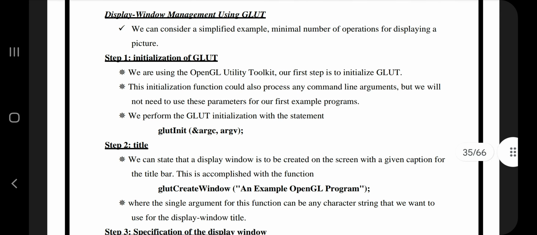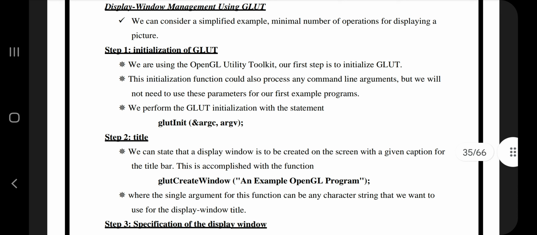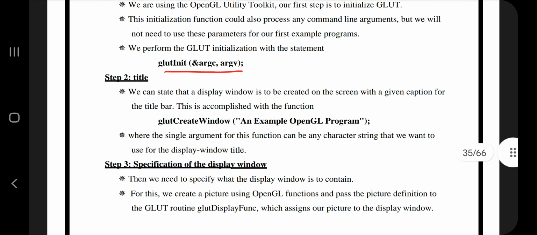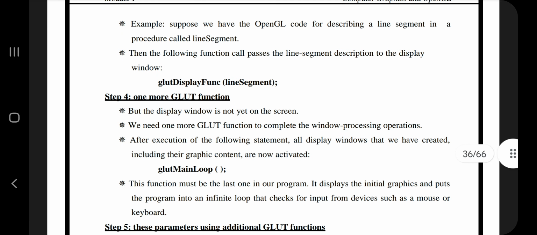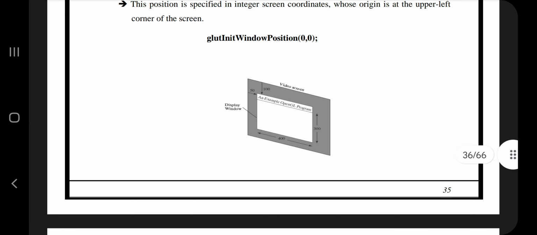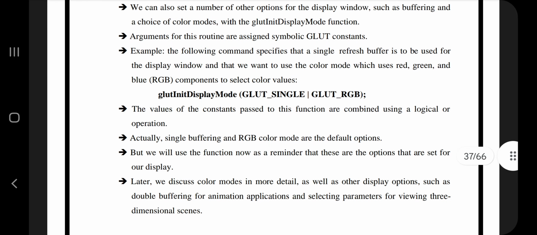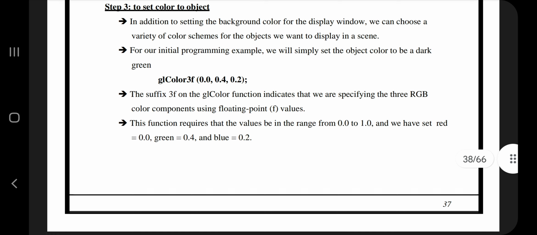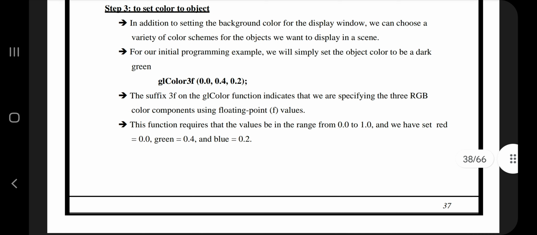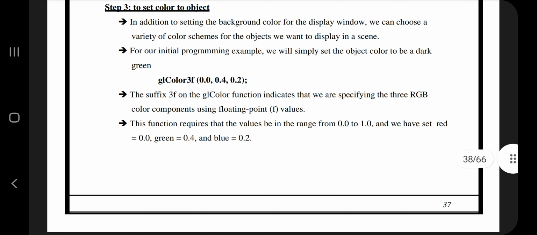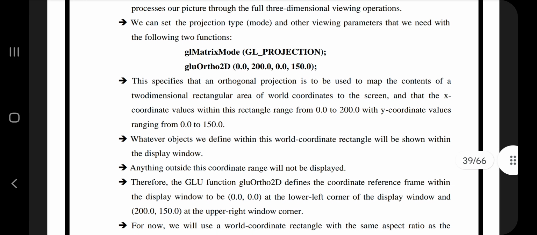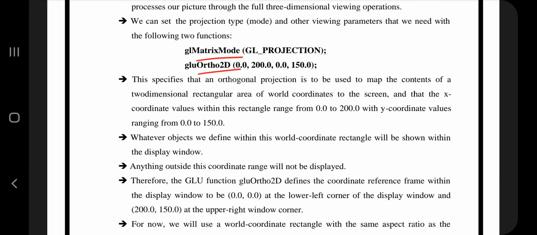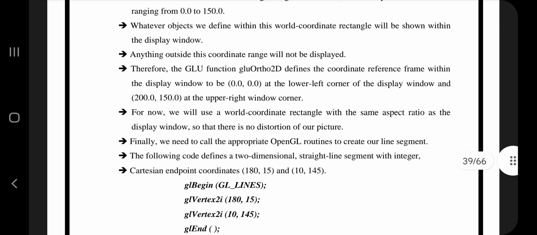Then we have the initialization of GLUT and the GLUT functions. In initialization, glutInit, glutCreateWindow. By the names itself you can understand what they are. glutDisplayFunc, glutMainLoop, window position, window size, glutInitDisplayMode, glClearColor, glClear. There are many of these. If you remember a few of these, you can easily write content regarding that. And we have glColor3f and an example program. In that we also have glMatrixMode, gluOrtho2D. Just have a glance above it, and in that way you can remember.